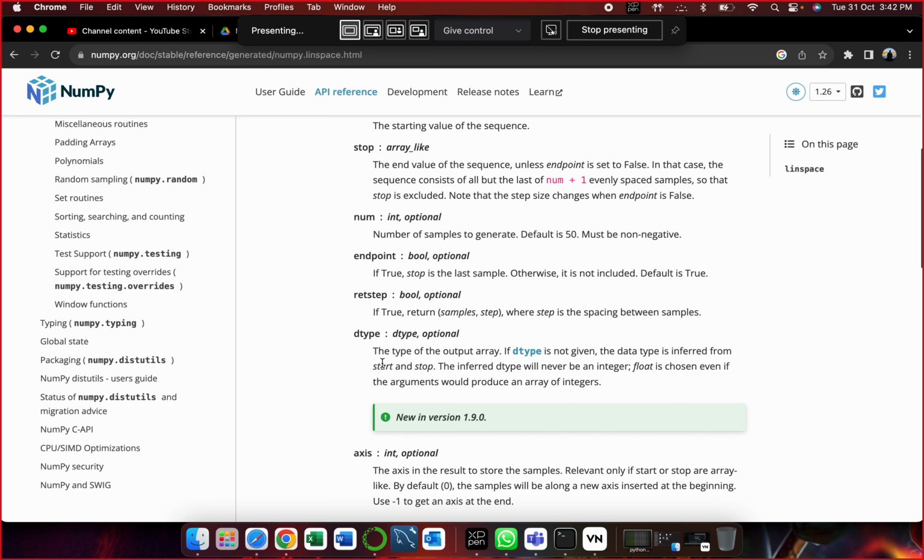So this one is the type of the output array. The dtype is not given. The data type is inferred from start and stop. The inferred data type will never be an integer. Float is the chosen one. Retstep: if true, return the step, which is the spacing between the samples. Understand?